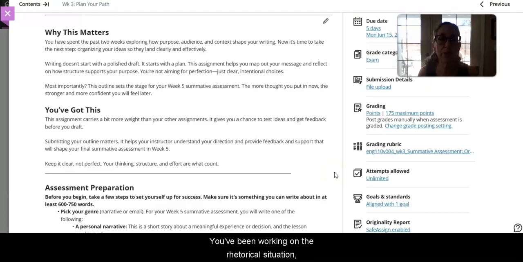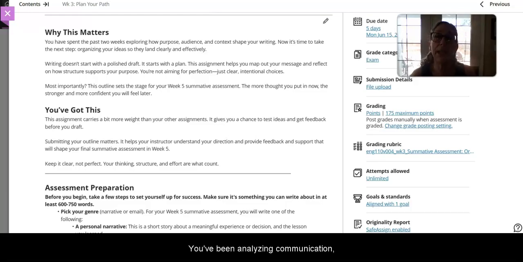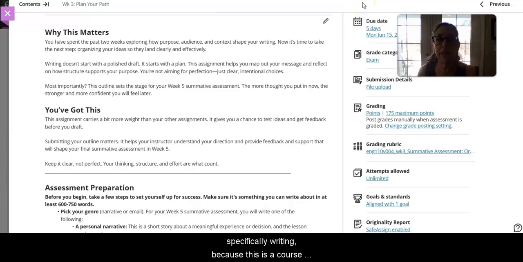You've been working on the rhetorical situation, learning about and understanding the way in which we plan communication. The way in which we communicate is based on our purpose, who we are speaking or writing to, and a specific context, and how that shapes our communication. You've been analyzing communication, specifically writing, because this is a course about writing. But now we want to transfer how we use the rhetorical situation within our communication to how we plan communication.